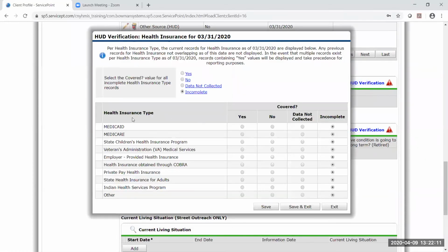So if you click on the HUD verification, you'll see all of the different types of medical insurance that we have in the system. So Medicaid, Medicare, New York State Children's Health Insurance Program, so that's the Child Health Plus, Veterans Administration medical insurance, employer provided health insurance. So if the parent or guardian or head of household has a job and that job provides health insurance, you'd select that. Health insurance obtained through COBRA, private pay health insurance, state health insurance for adults, Indian health insurance programs, and then there's another category.